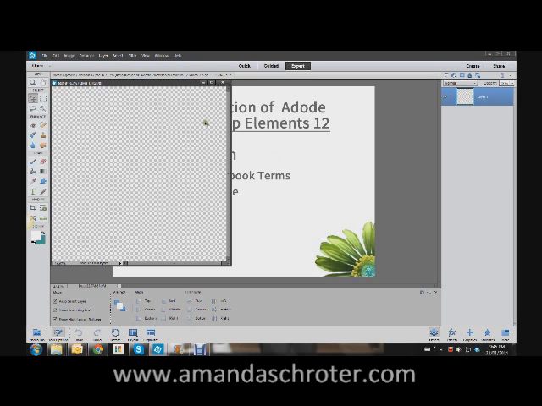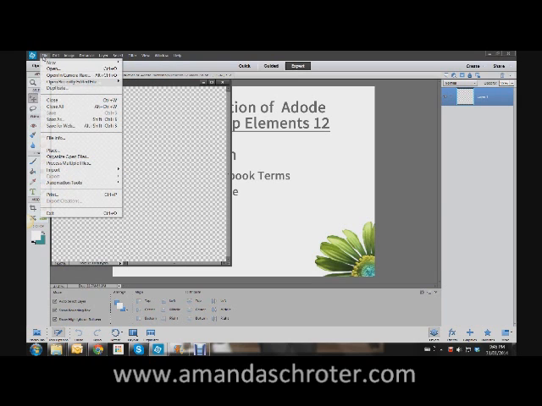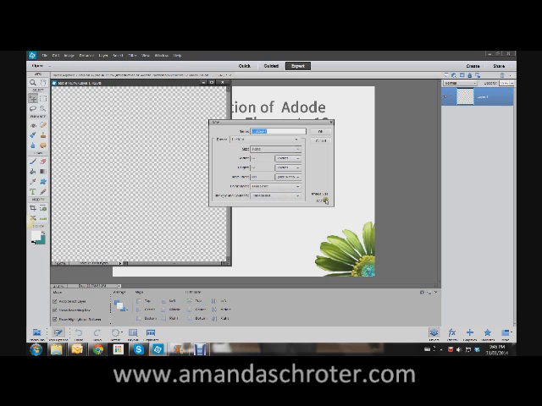So the next thing, I'm going to show you again. Say you want a white background, not a transparent background. Well, we go back up to File and left click on New Blank File, and then we get the dialog box again. But this time, instead of going transparent, let's go with white.